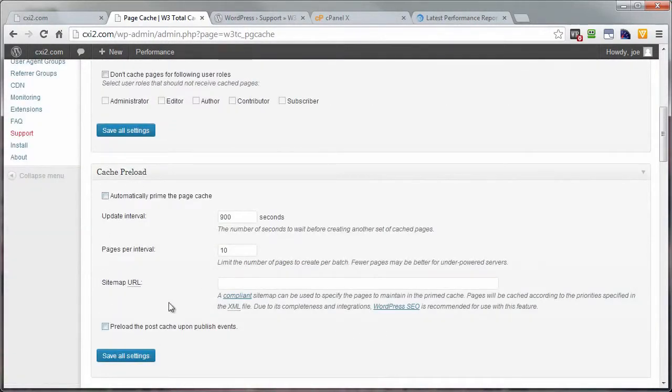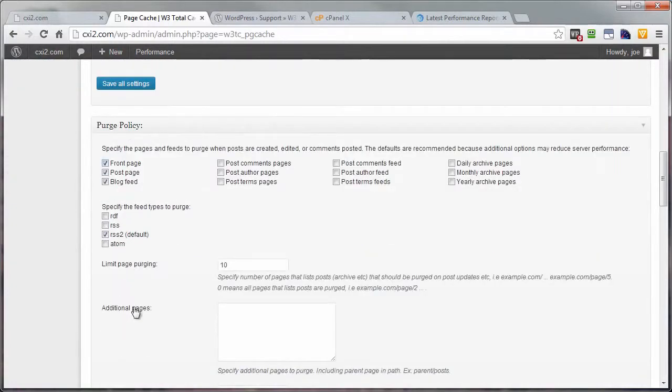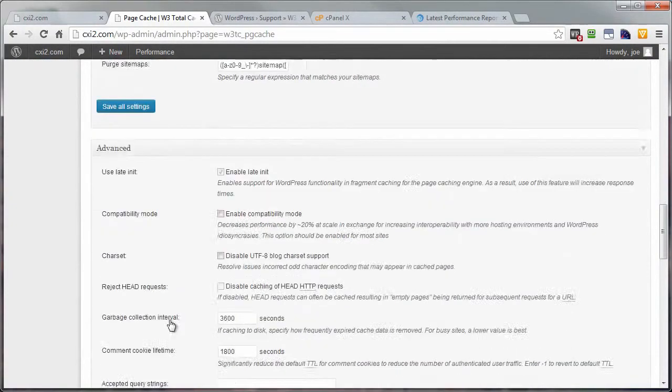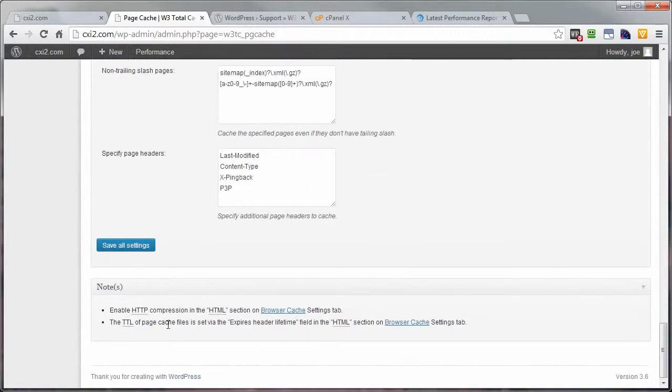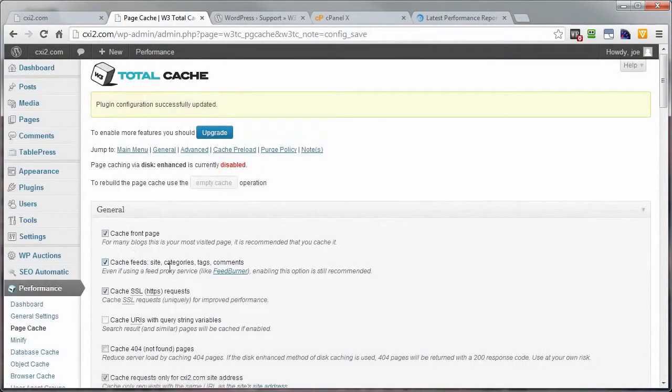This cache preload comes in pretty handy if you have a sitemap, which I do not, but you should. But this is a dummy test site, so I don't have a sitemap installed. But this allows your visitors' first time visit to your site to be a little bit quicker if you have these items checked and the sitemap URL installed here. Purge policy, the defaults are fine, advanced is fine, and save all settings. Any changes you make, make sure that you click on Save All Settings.